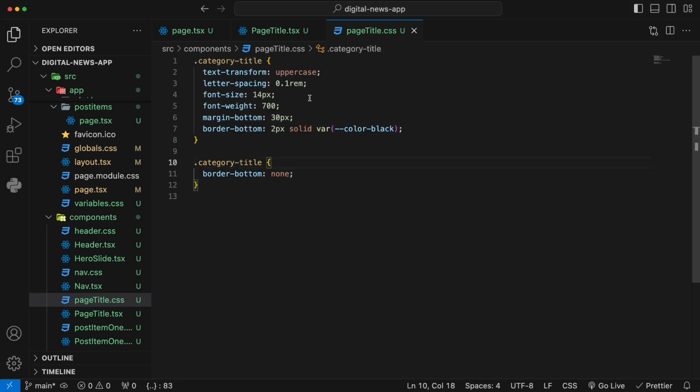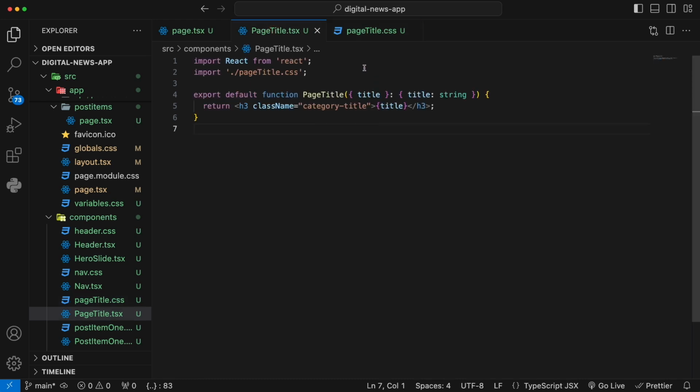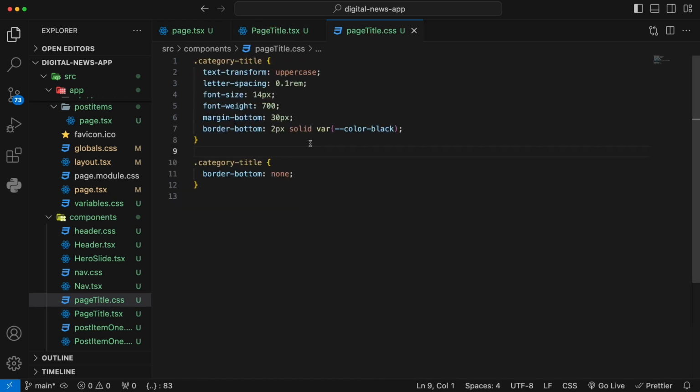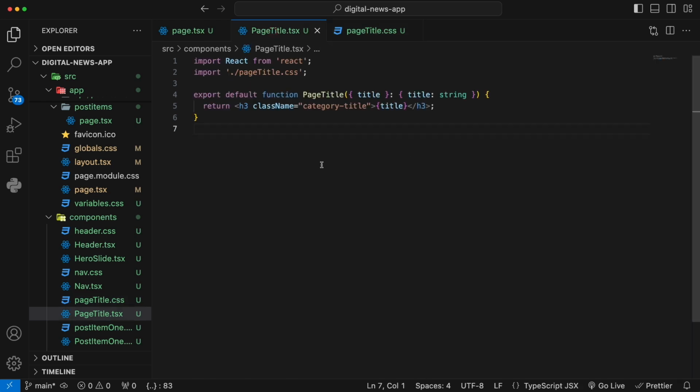Transform uppercase, give them a letter spacing, font size, and font weight to be reset. And we make sure that we have the correct margin and color as well. So that's all. If you want a border bottom, you can leave it on. Otherwise, you can remove it depending on how you want it to look. Let's first not show the border bottom for now and see how it looks.